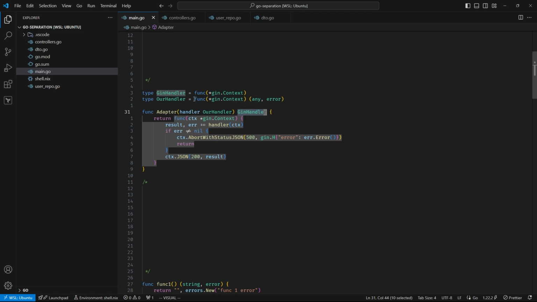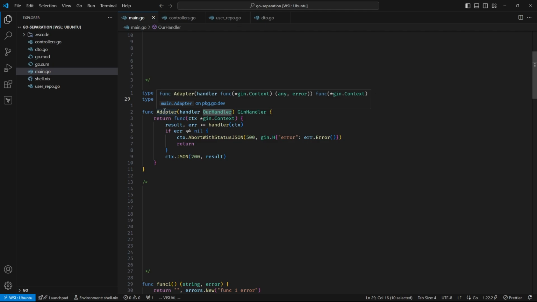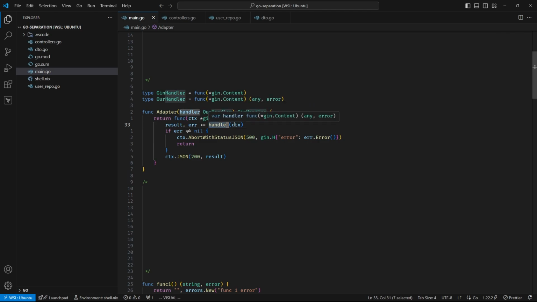As you can see here, I have both of these function definitions. I called them Gin handler and R handler, and as you can see, this adapter takes R handler as an argument and returns a Gin handler, and inside of this Gin handler we call our actual handler and pass the Gin context to it, and it returns either a result or an error. And if we have an error, we take care of this, we just send it over to the client and return, or otherwise we just send this result and return 200.